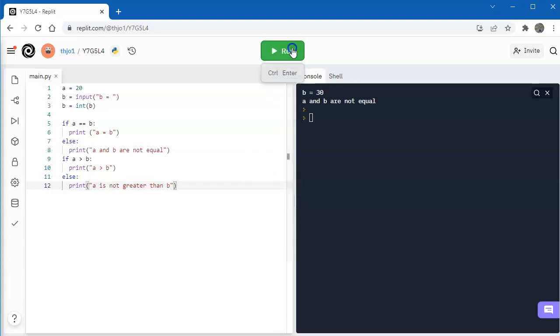Let's run it and see. Let's give B 20. A equals B. A is not greater than B. So you can see now you can go through and you can keep putting in different questions following an if statement.